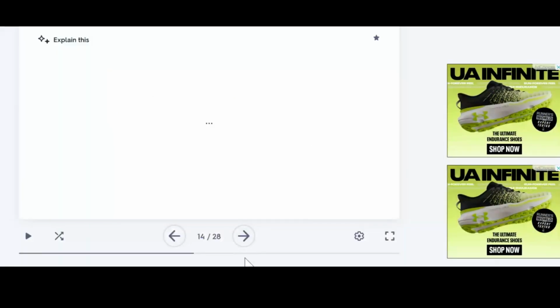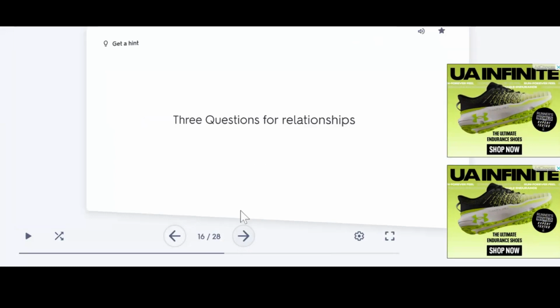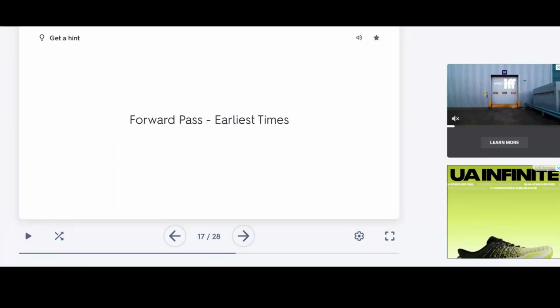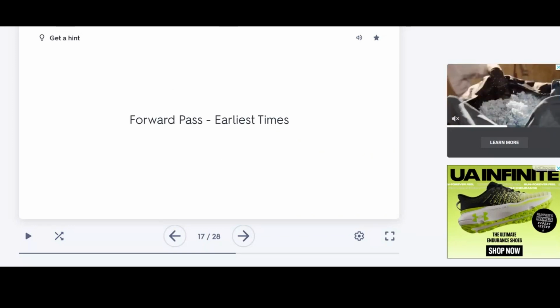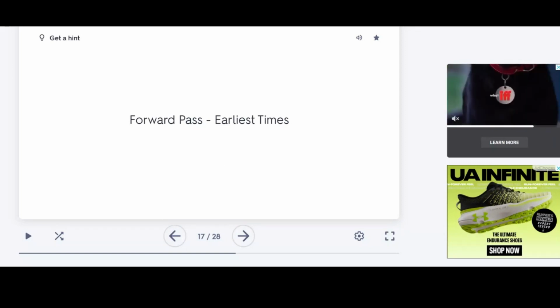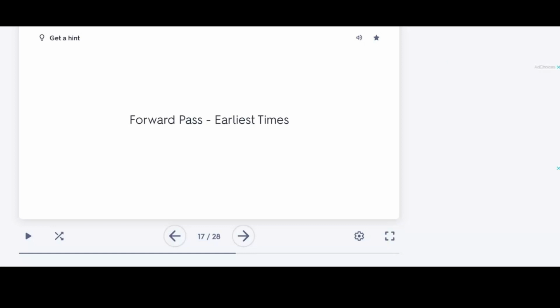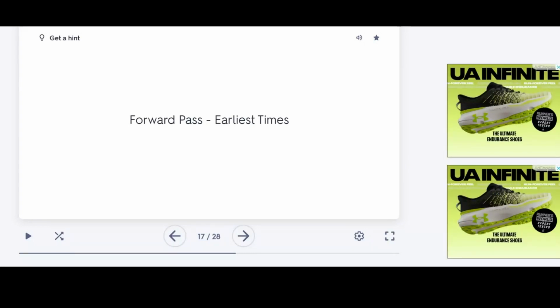Okay, we have one more question and we can finish for today, and then you finish the rest at home. Can you answer this question? What is the forward pass earliest time? Somebody help me. I don't know. Okay. Ma'am, can I answer? You can answer. The forward pass is determined by using the earliest start for each activity and the earliest finish. Very good. Yeah, it's ES and EF.